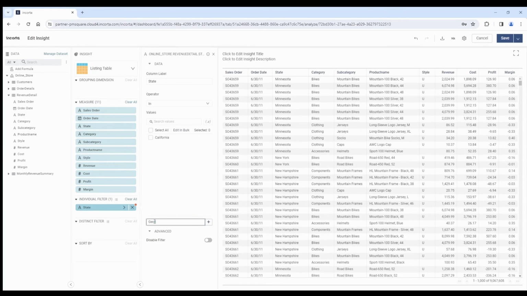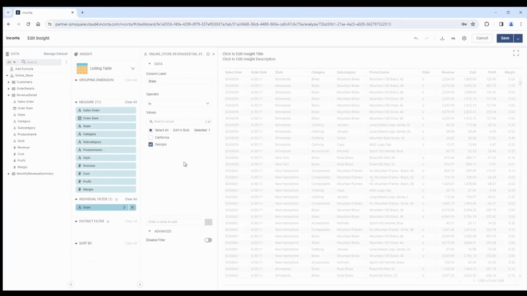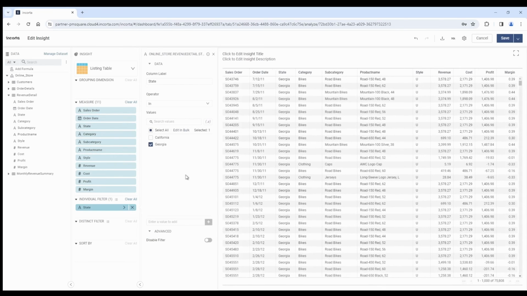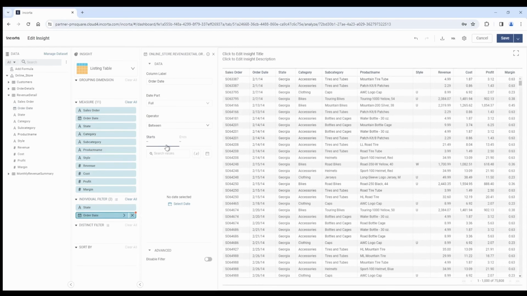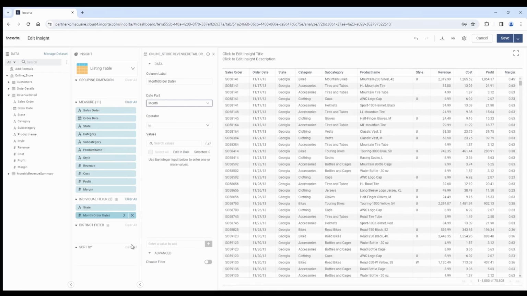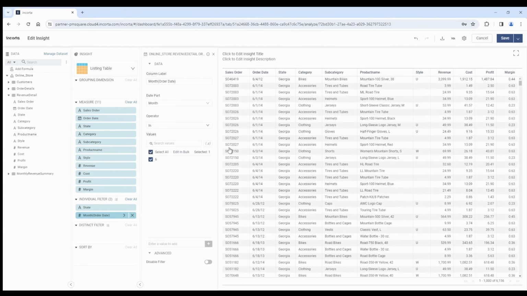So I'm going to enter Georgia, add that. It's automatically checked. Now my insight is filtered on state. Next thing I need to do is filter on order date. And order date is a full date field, and I need to filter on the month of June. So I'm going to select month as my date part. And then I'm going to enter 6 for the 6th month. It's automatically checked, and now the order date is filtered on June.